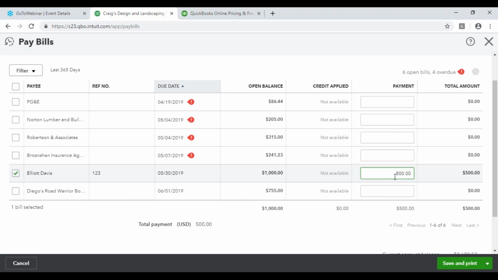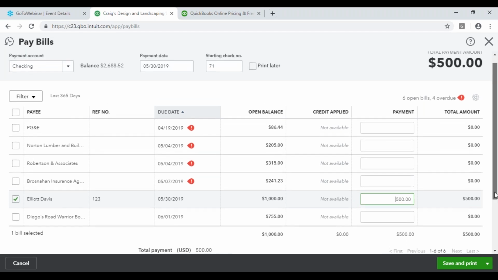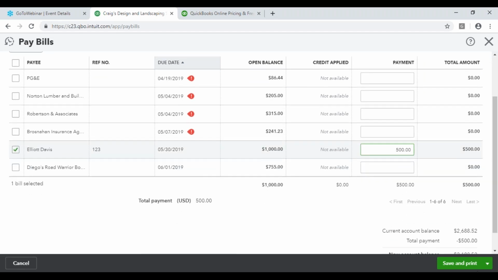All right, so go ahead, and what Anar's doing is a really great example. She's saying, well, we're only going to pay $500. So when I show you the aging schedule in a second, it's going to show you that we still owe Elliott Davis $500 because we had only paid them $500. So go ahead and save and print that for me.